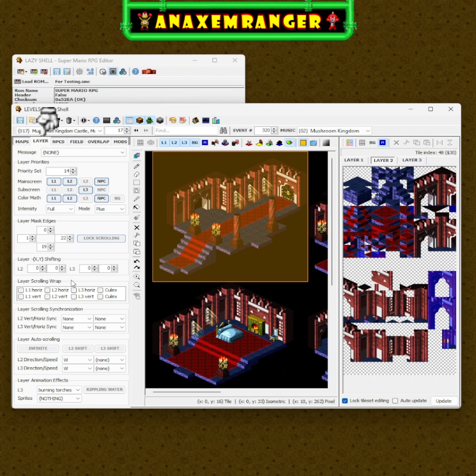Layer scrolling wrapping will turn the level into an infinite loop. Basically, once the camera reaches the end of the layer mask, it loops back around to the other side of the layer, kind of like an old Hanna-Barbera cartoon. These Culex boxes are only used in Culex's room.